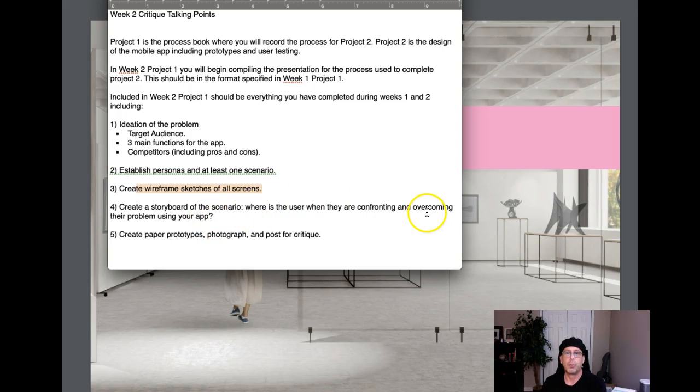So in other words, when you create your target audience, you use that information to create your user profile. You use that information to create your personas. And then the scenario, you're going to storyboard out the scenario, which is based on one of your personas. So if you have a scenario, it's based on one of the personas, which is based on the user profile, which is based on the target audience, right?